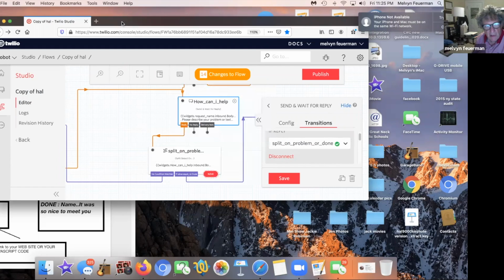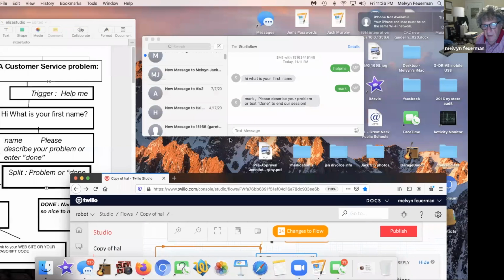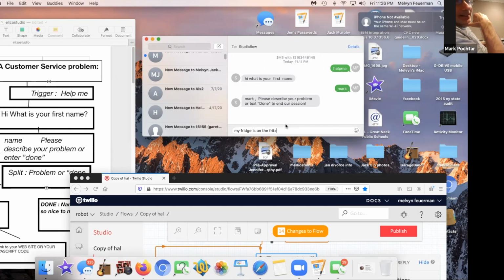Wait a minute. Let's go back to our message file. Describe your problem. Let's say I'll say that my fridge doesn't work. All right. What do you want? My fridge is on the fritz. It's a very vague problem. It could be a million reasons why it doesn't work. Okay, I know. All right. Sorry to be vague. This is an example of... I'm trying.